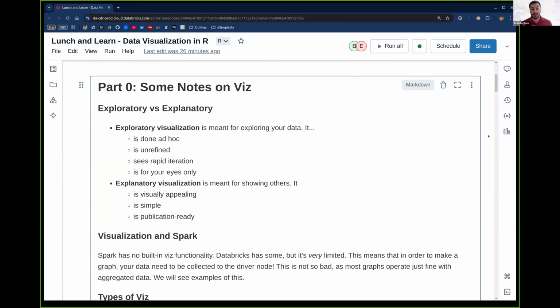Contrast that with an explanatory visualization, which is meant for showing other people, right? This is visually appealing. You're picking the right hex codes for the right colors to be 508 compliant. It's simple. It's publication ready. This is for you to explain your findings to somebody else. So we will, of course, be able to make both these graphs after today, a quick and dirty one and a publication ready one as well.